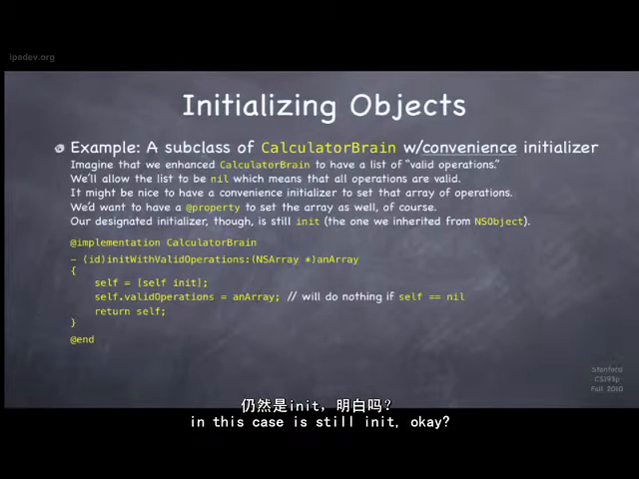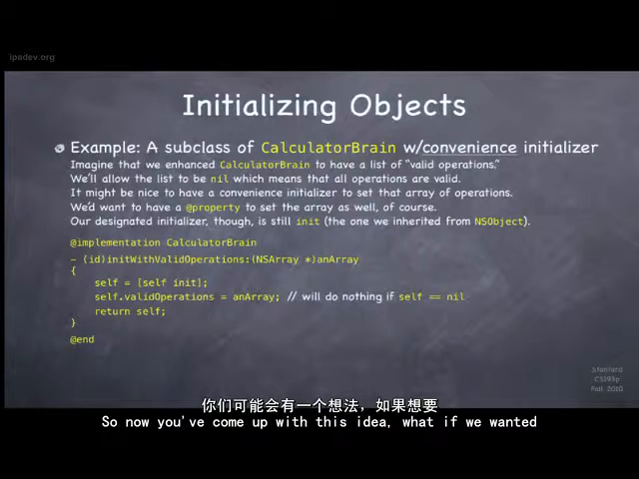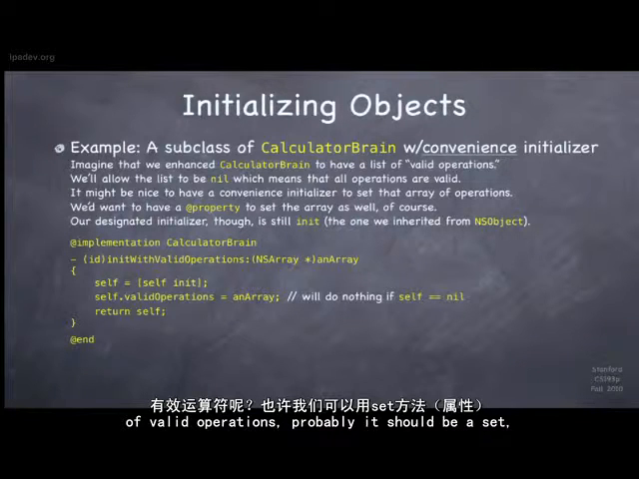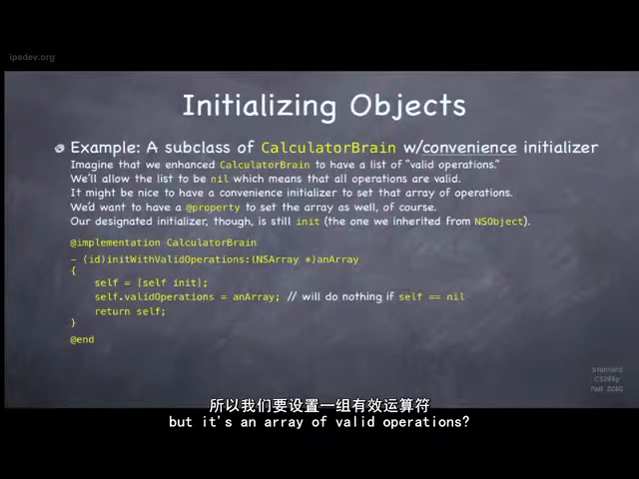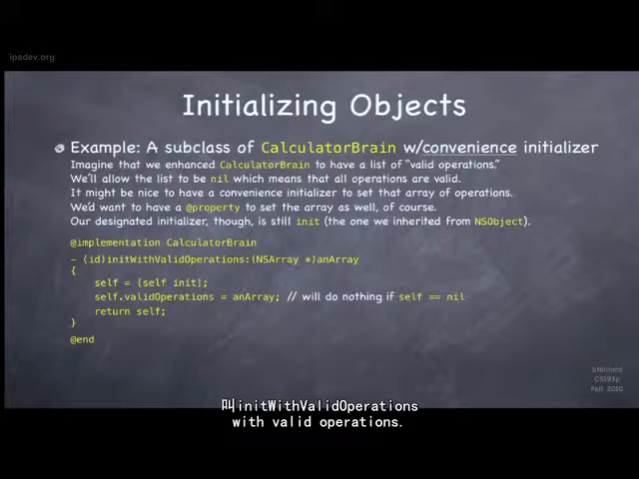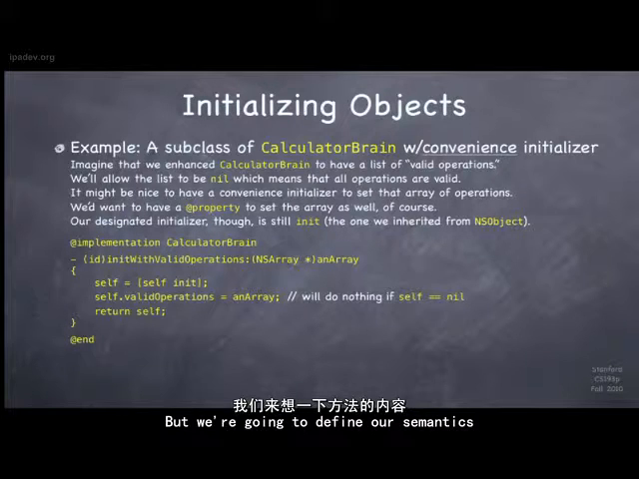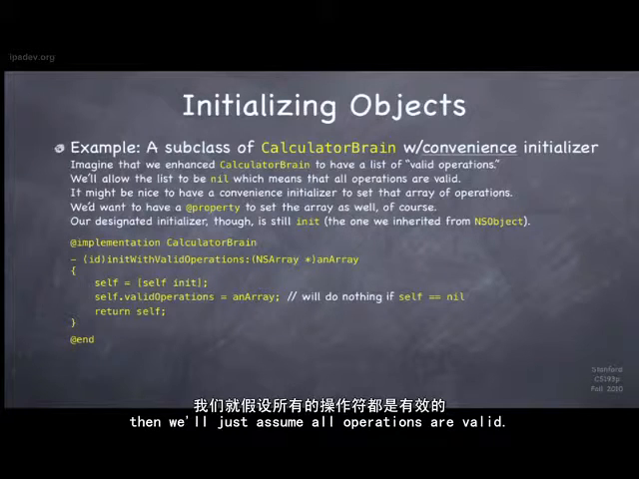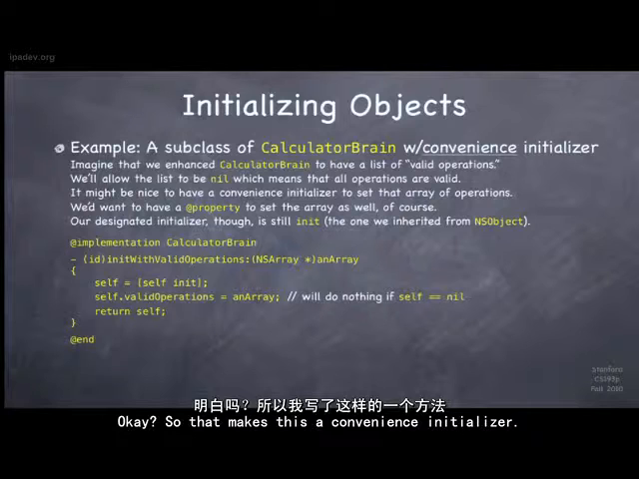Okay? So I've come up with this idea: what if we wanted to have our CalculatorBrain be able to have an array of valid operations? Probably it should be a set, but let's say an array of valid operations. And so we want to have an initializer that says initialize with valid operations. But we're going to define our semantics that if they don't provide any valid operations, then we'll just assume all operations are valid. Okay, so that makes this a convenience initializer.